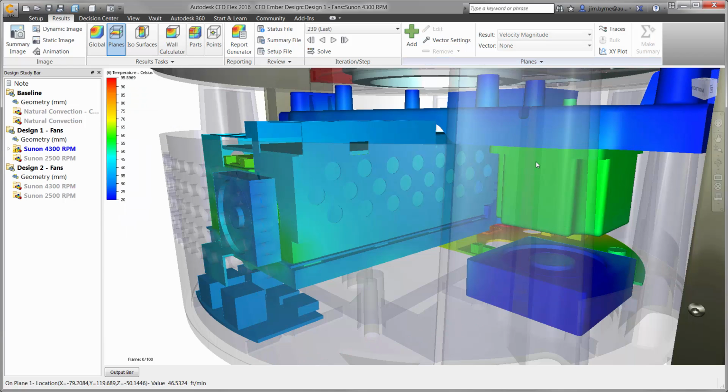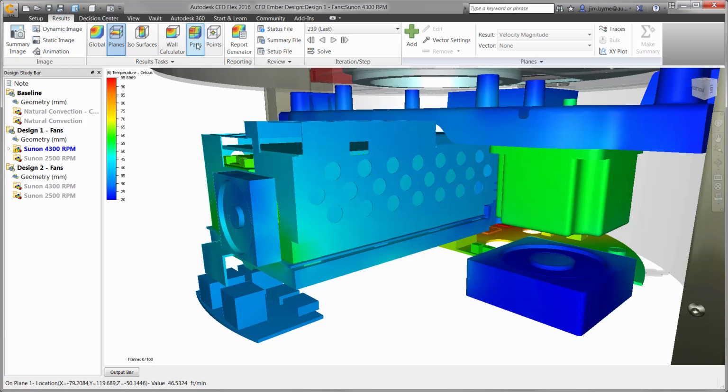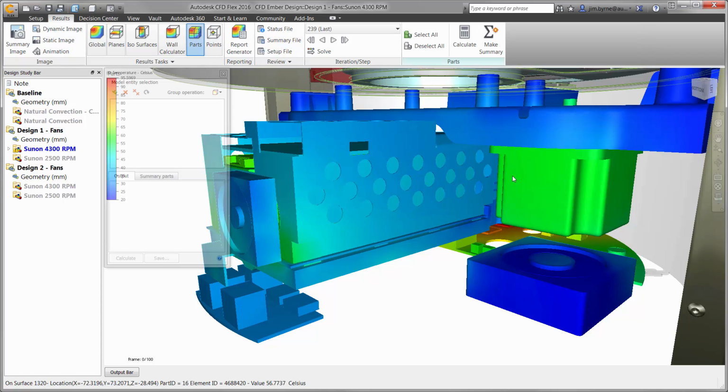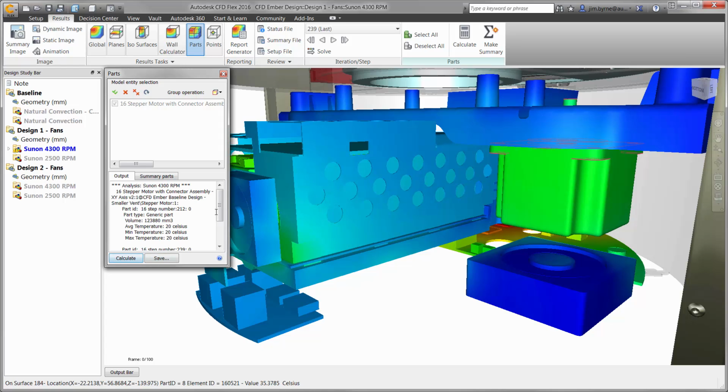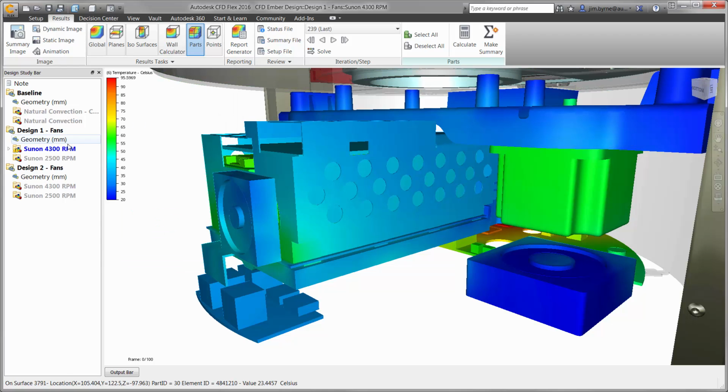We know the fan is going to cool the stepper motor more effectively. The question is, how much more efficient is it? Choose any of the components from the design and check the average, minimum, and maximum temperature values. We have dropped the temperature down to 56 degrees Celsius, which is great. However, the 4300 RPM fan may produce excessive noise.